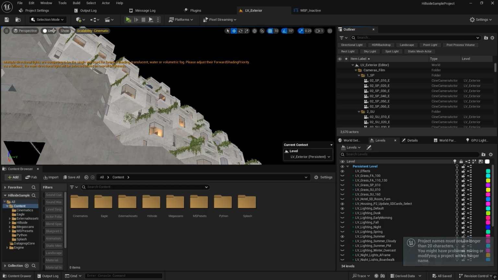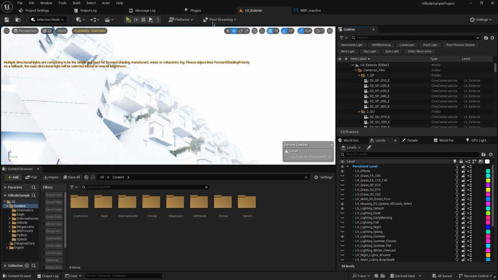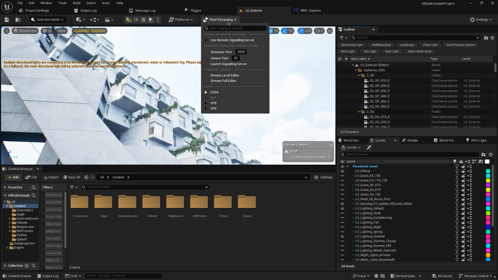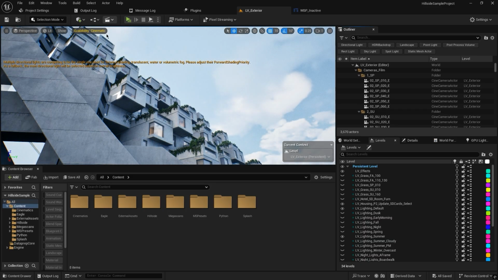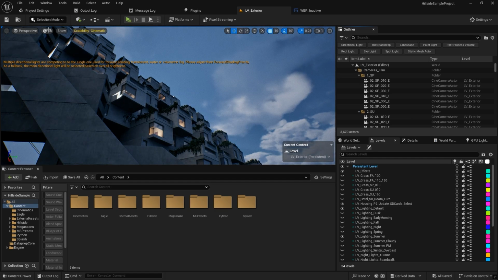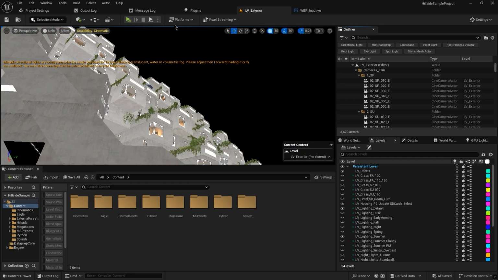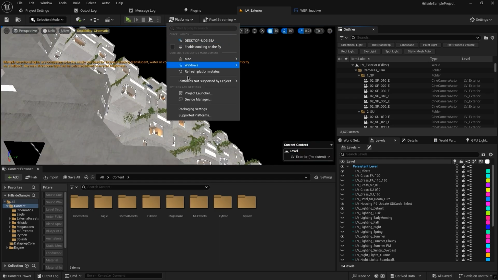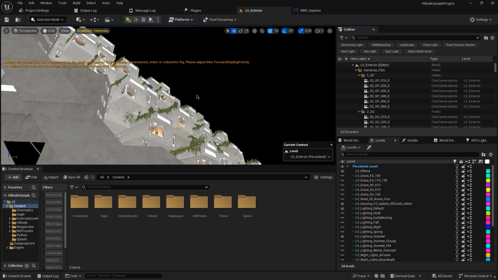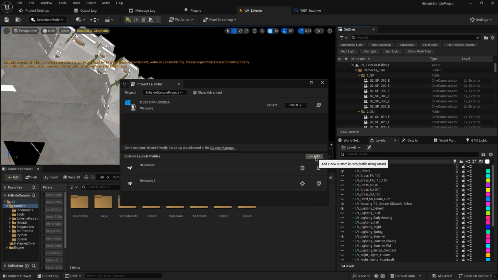Okay, so the project is restarted now, and you can see a pixel streaming tab over here. So that means the pixel streaming plugin is enabled. Okay, so I will go to network. First of all, we need to go to platforms under project launcher. We need to add some profiles.